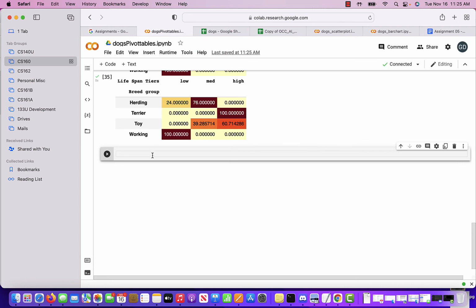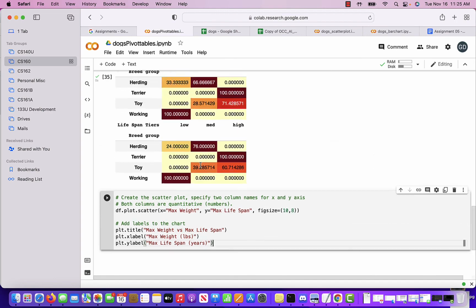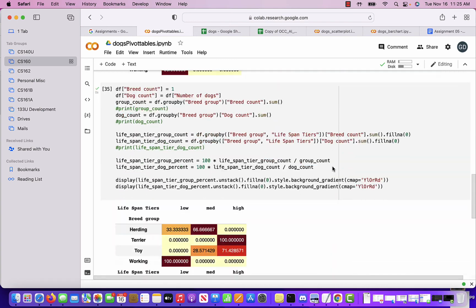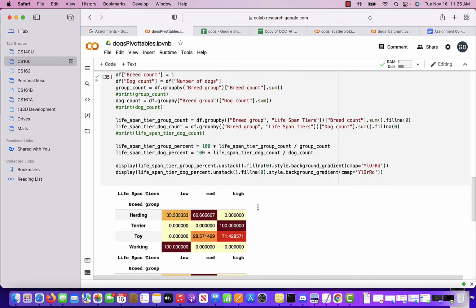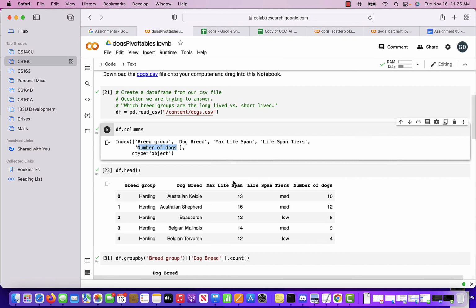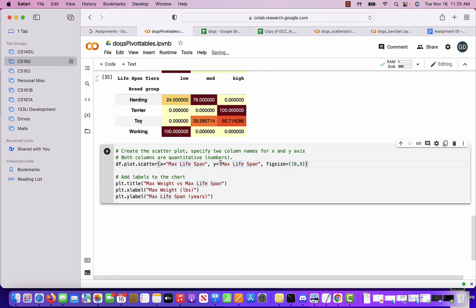Okay, so you add code at the bottom and you put this in. Now you got to change a few things. Both columns should be quantitative, right? So what are our 2 columns that are quantitative? I can use maximum lifespan and number of dogs, okay? So let's see, to get a scatter plot. So we'll change this to maximum lifespan, and this to, let's just copy from here and paste it, number of dogs.